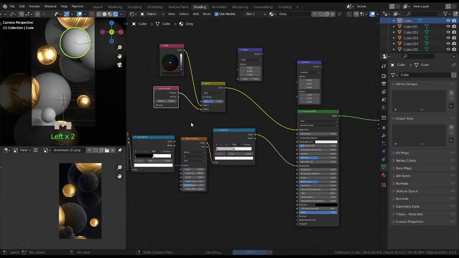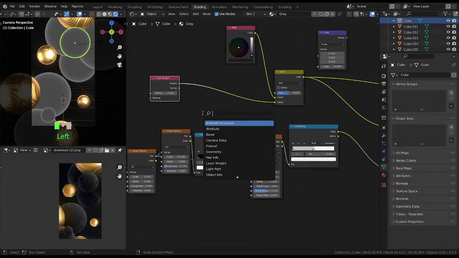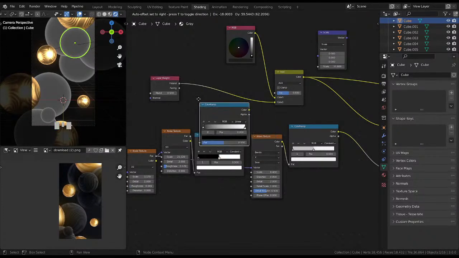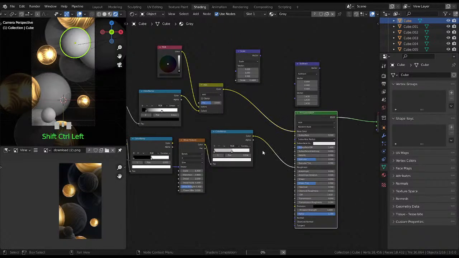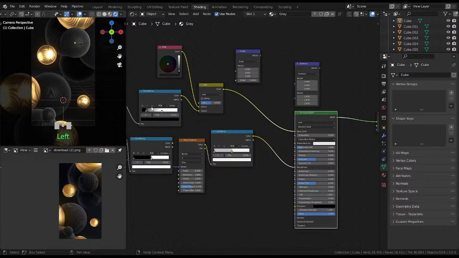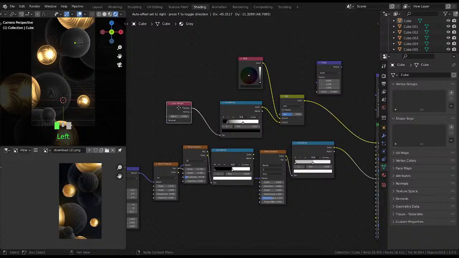Now, let's see. Let's use a color ramp. There you go. More color. Let's see. Should look better. Yeah, definitely better. Like you said, compared to the reference image, looks way better. Thank you for the advice.